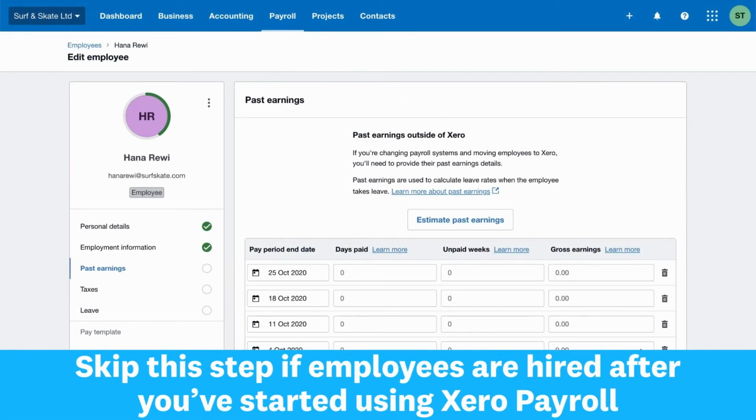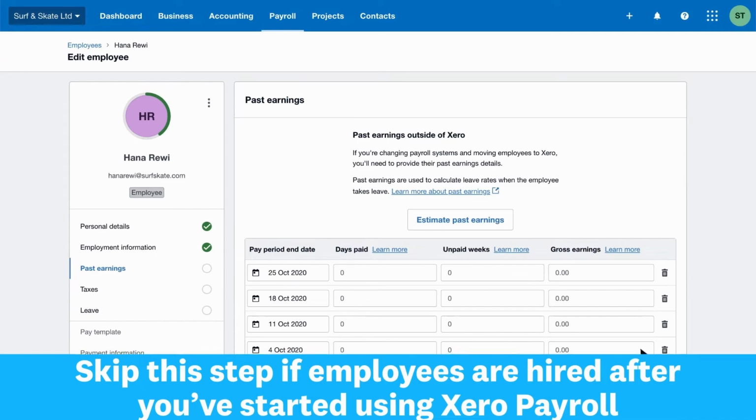If you've employed the person before using Xero, transfer their pay history for the last 12 months to their past earnings. This helps Xero calculate their annual leave entitlements. You only need to do this once, before the employee's first pay run.